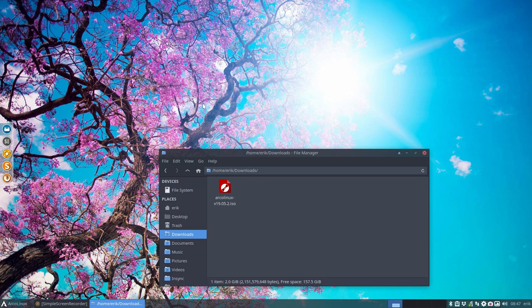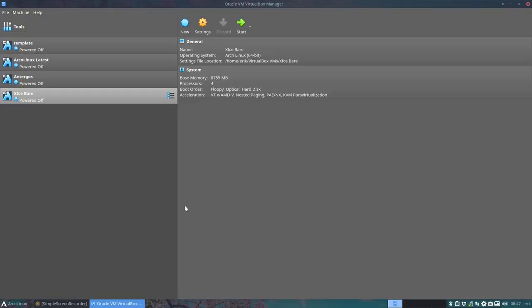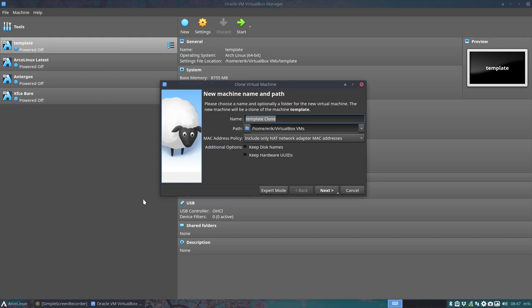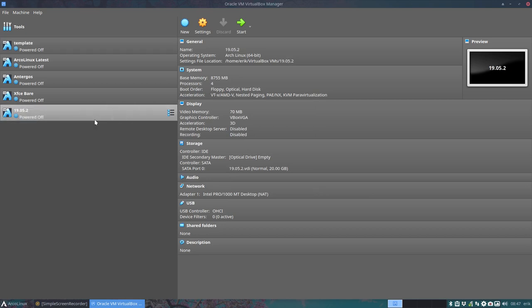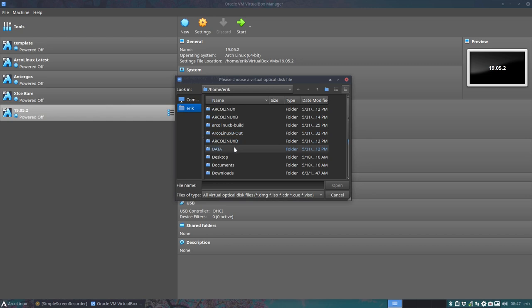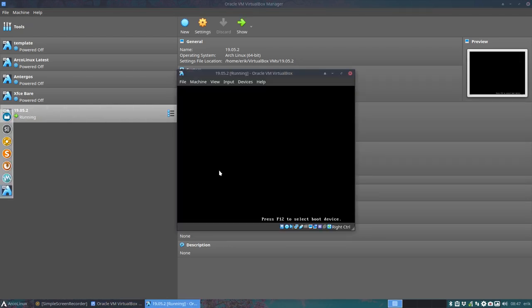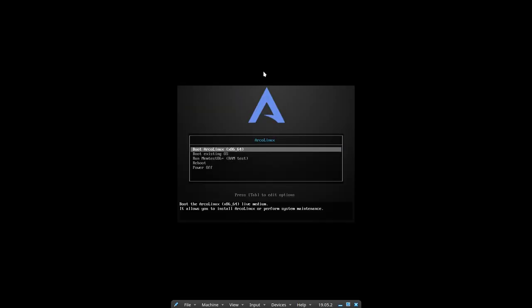So the ISO is inside here, 1905. I'm gonna move to 1906 with my super F7, template clone, 1905.2. Optical drive, choose image. To the downloads, this guy, double click, make it full screen, Control F, boot.